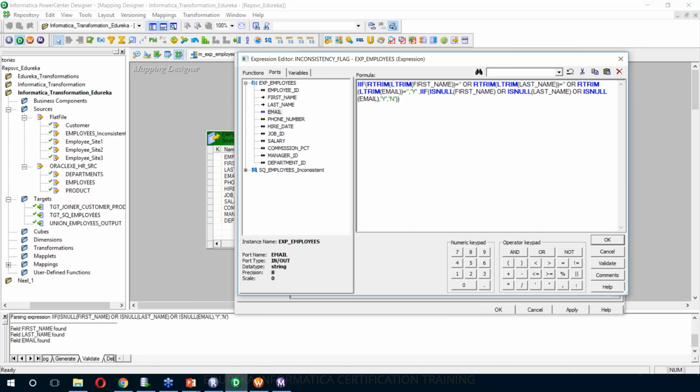So let me explain this expression once again. What we're first doing is removing the white spaces present in each of these values and then checking if it is equal to null. So if a field has only null present, automatically it will set the flag equal to y. Now even after removing the white spaces, we'll again check if it is equal to null. If yes, it is y, and if it passes this condition, then we'll set it as n.